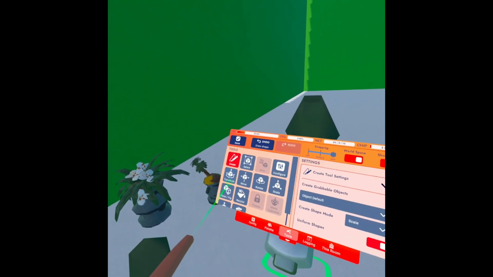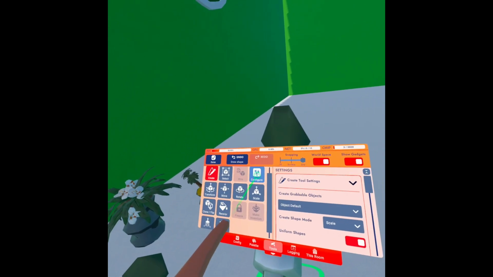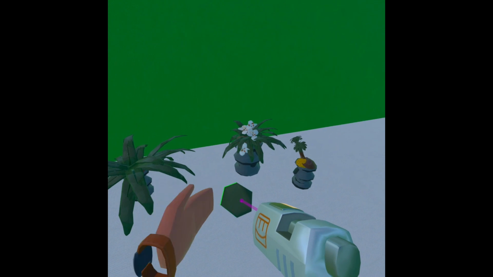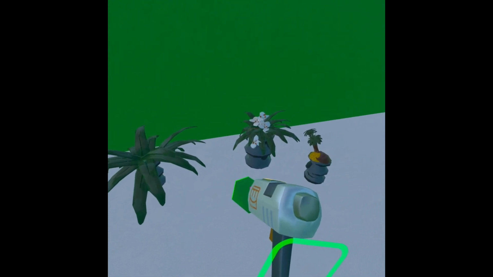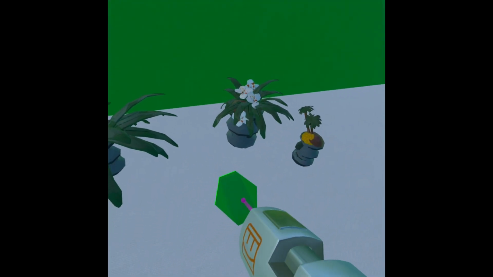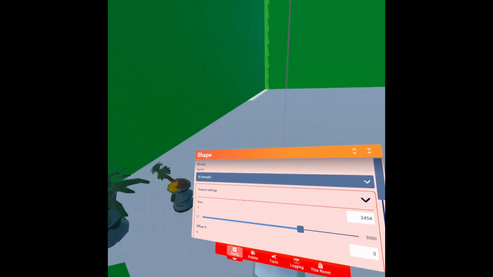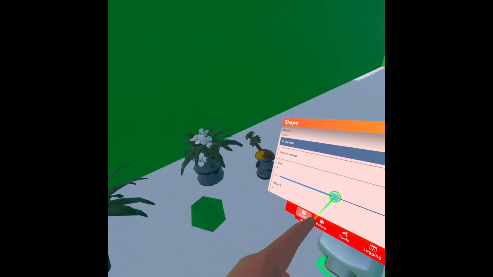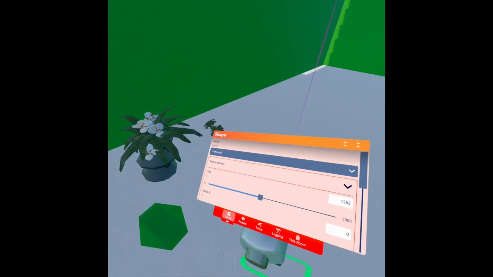Go to your tools, configure on the top right, and then take this purple laser and point it at the shape. Make sure you are editing the shape, which means you cannot configure anything else in the room other than the shape. Then we have this, where you can control your size even after you've made it.